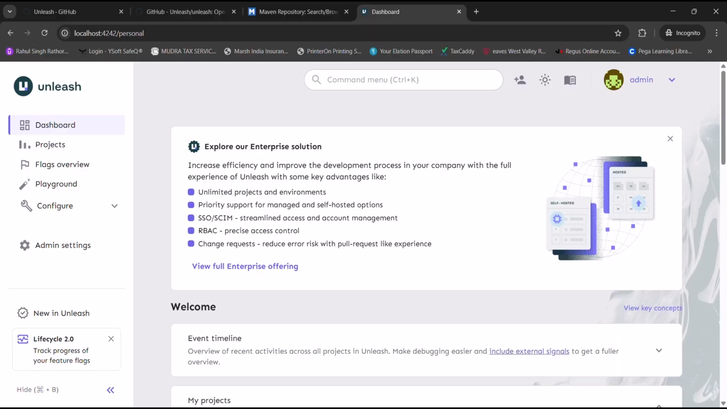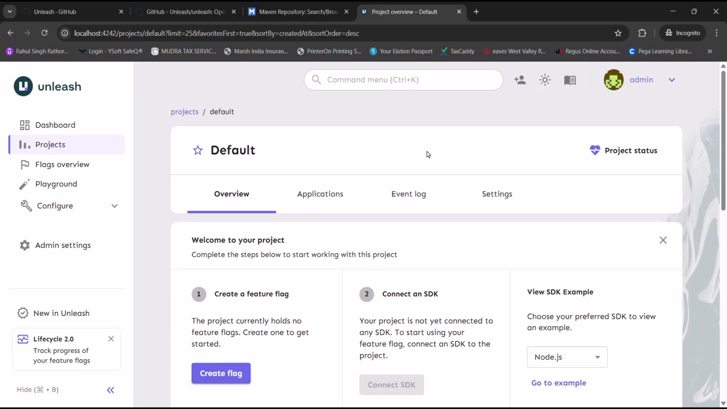After logging in, you will notice that Unleash gives you a clean and user-friendly interface to configure feature toggles. To create our first toggle, I will head over to the Projects tab and select the default project. You can always create additional projects if you need, but for this demo, I will stick with the default one.